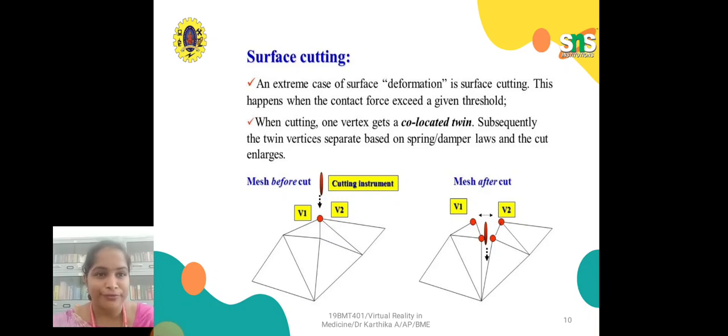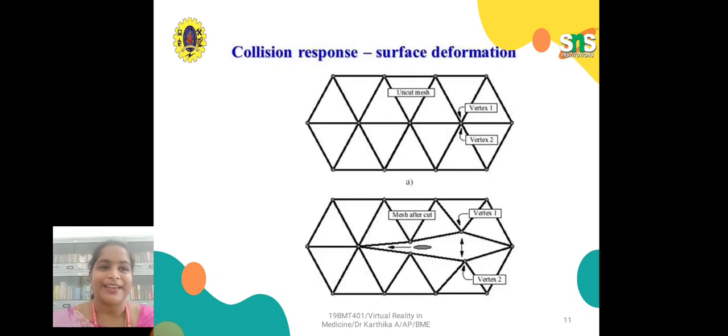Here, mesh before cut. See, with the help of cutting instrument, we can cut it. Mesh before cut and mesh after cut. See the differences. Here we have collision response, surface deformation, uncut mesh and mesh after cut. The mesh after cut provides a perfect real world experience in virtual world.